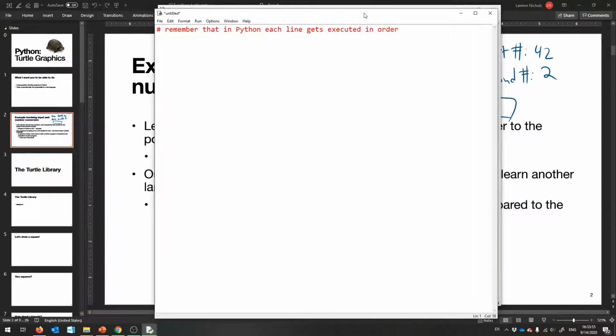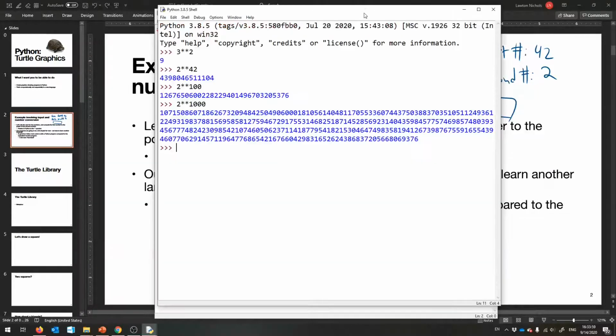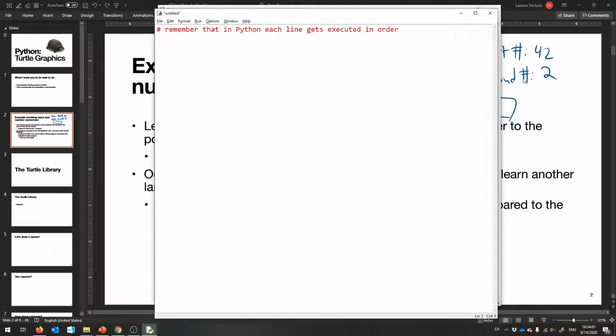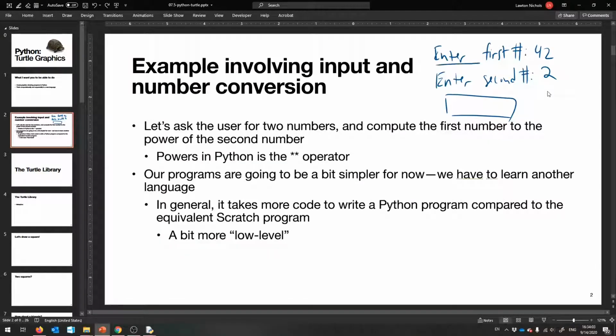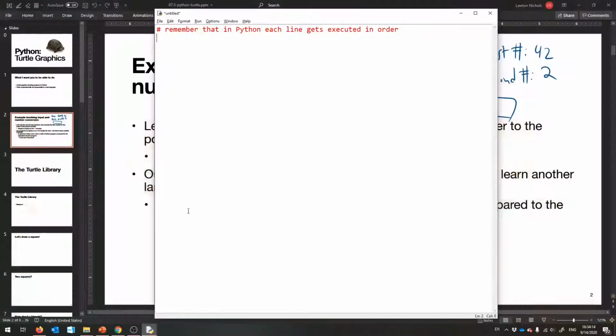Each line gets executed in order, just like the little blocks in Scratch. So the first thing we need to do is output to the user, hey, enter the first number. Because otherwise, when we wait for them to enter their number, they don't know what to do. Right, we've got to tell them we're about to have them enter a number here.